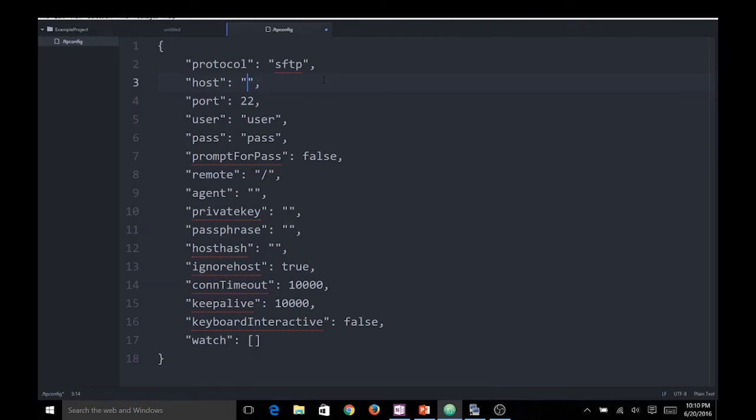So I'm going to do the same thing I did last time with PuTTY. I'm going to put the same information, basically, jaguar.ecst.csuchico.edu. Port 22 is fine. I'm going to put my user that I used to log in. All right, pass, so this is where I would put my password. I'm not going to do that right now. Prompt for pass can stay false.